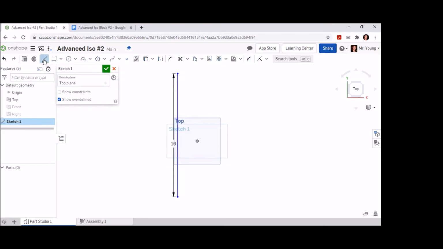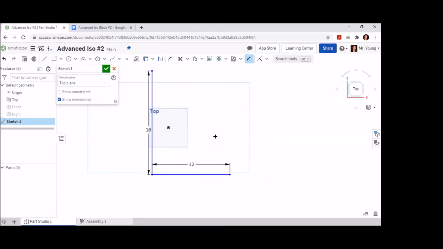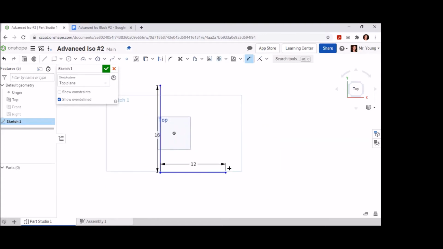The next thing I'm going to do is create another line from the bottom of the first line perpendicular to the right. Use the dimension tool to make this line length 12 inches. Again, I'm going to zoom out slightly here just so I can make sure that I have enough room to begin drawing downward from the endpoint of my 12-inch line.